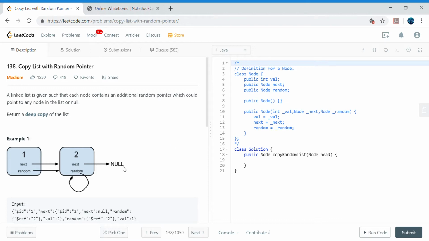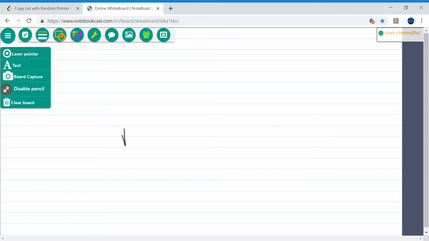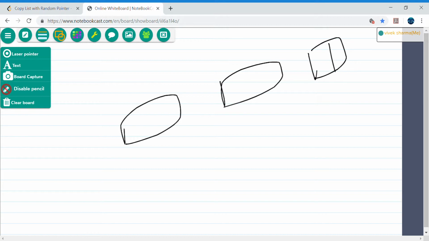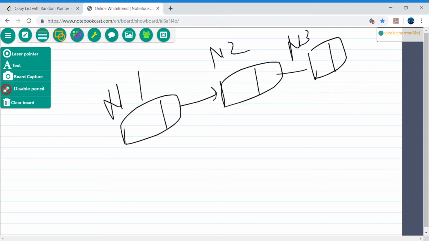So generally, a linked list is like this, right? Let's say I'm having one linked list containing three nodes, and these nodes are n1, n2, n3, right? And they are connected to each other, so this is called a linked list. But in this problem we have been given another additional pointer that's called random.